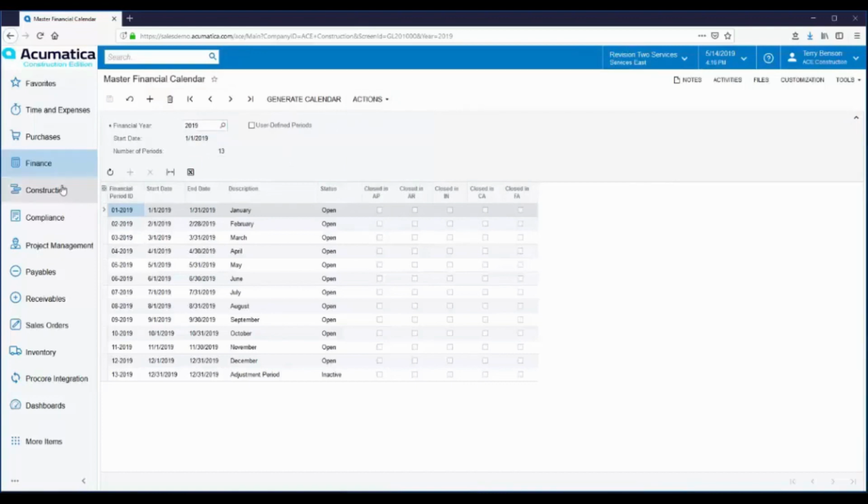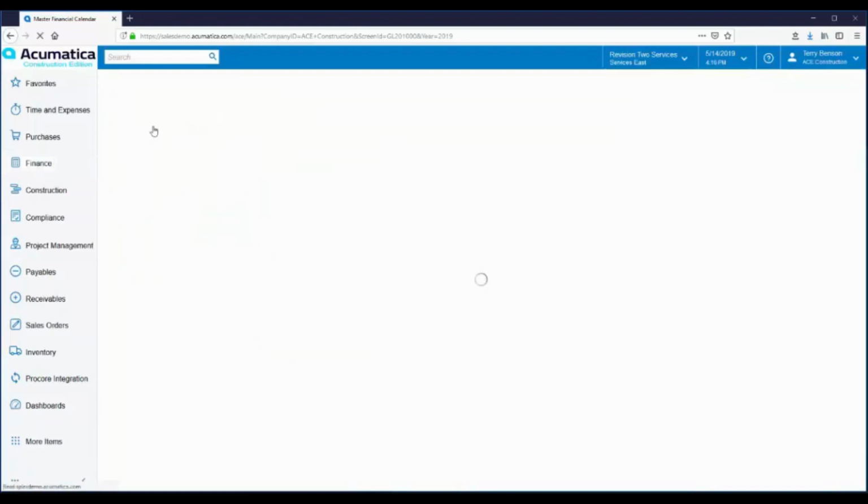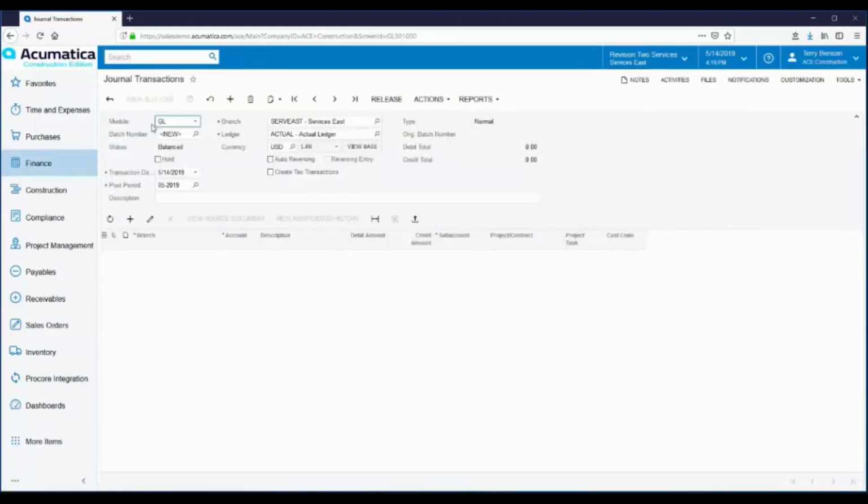Let's move on to journal entries in Acumatica. From the Finance workspace, there is a tile right at the top for New Journal Entry. From here, I can manually enter a new journal entry by just clicking on the plus sign and entering in my debits and credits. But it's also very easy to import a journal entry.